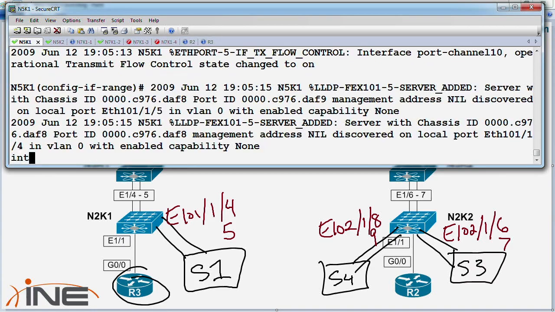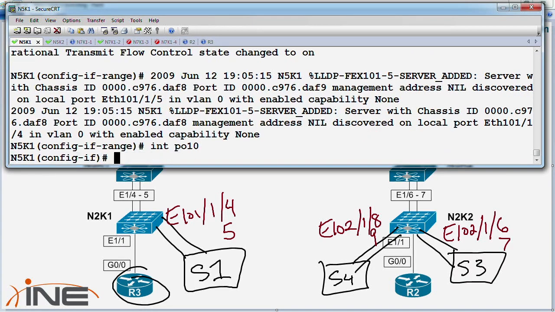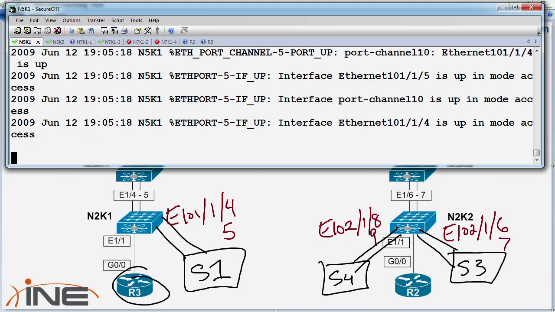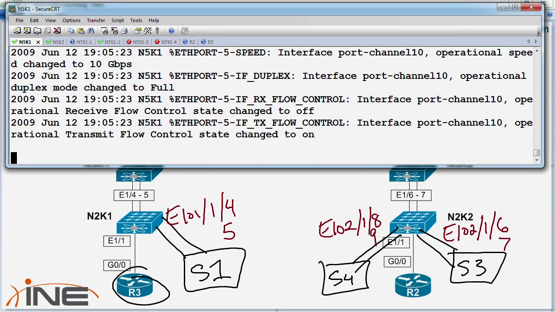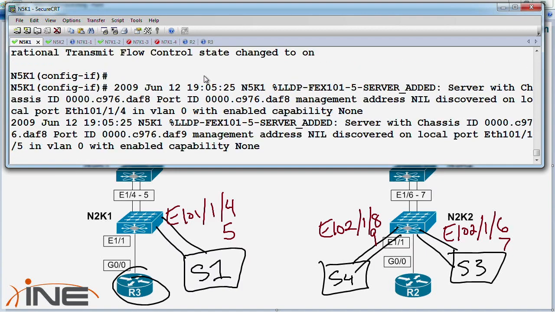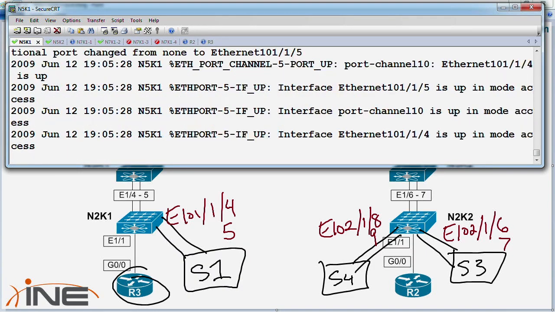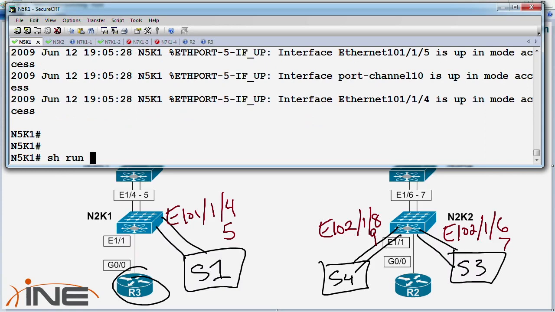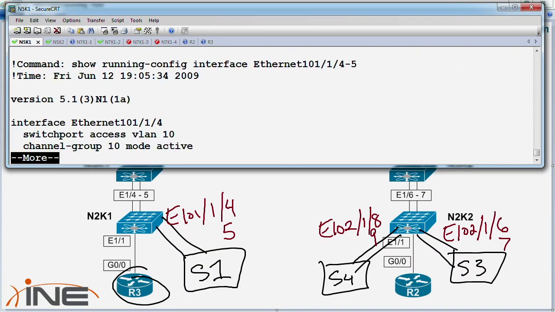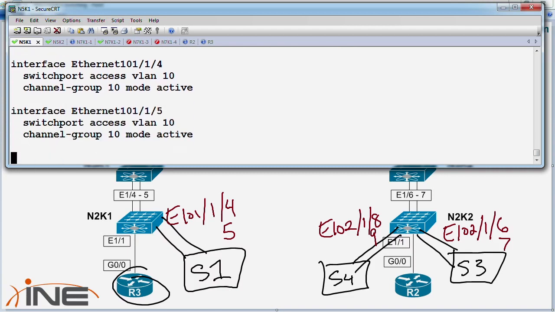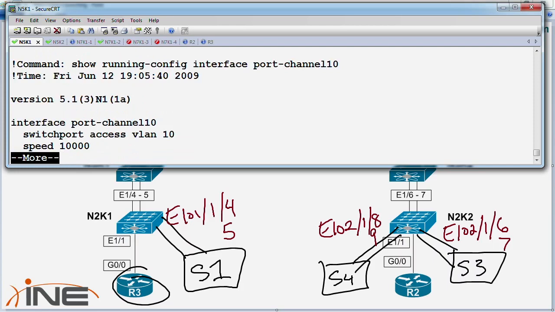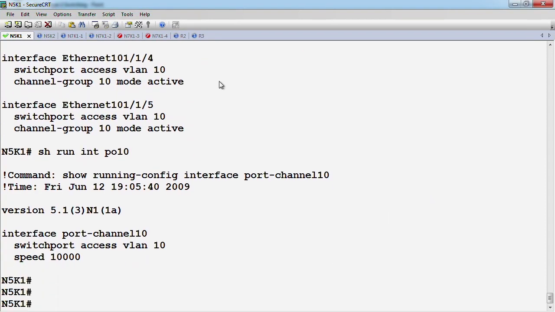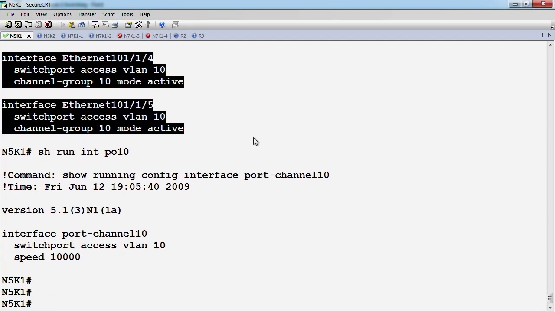Okay, next on interface port channel 10, we're going to say that this is just an access VLAN, so switchport access VLAN 10. And essentially the same with the other servers on the other side. So when we look at the member links, we simply have these with the channel group command, and then any other config that we put on the port channel interface is automatically going to trickle down to the member ports.